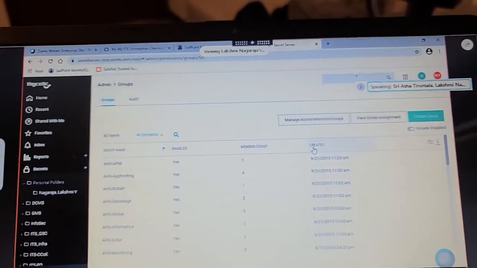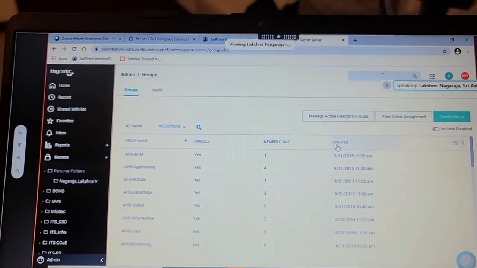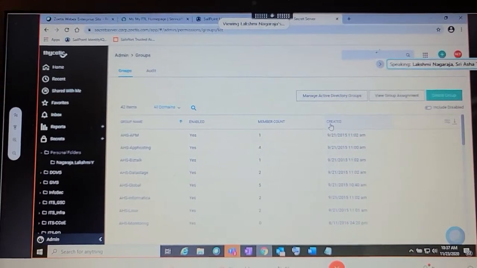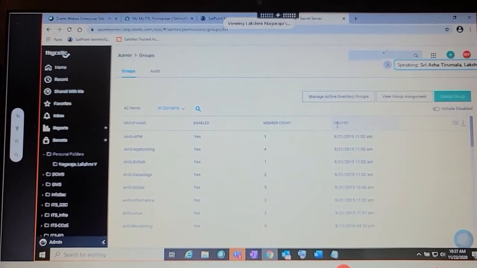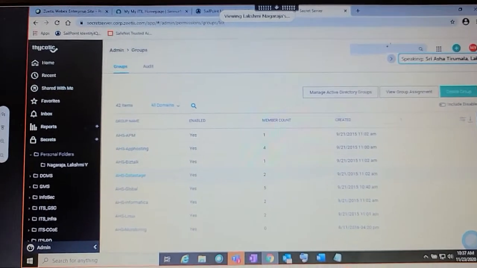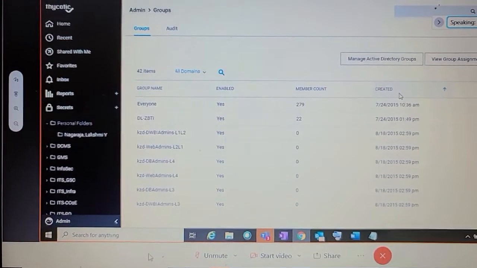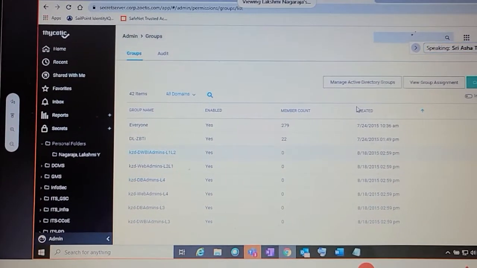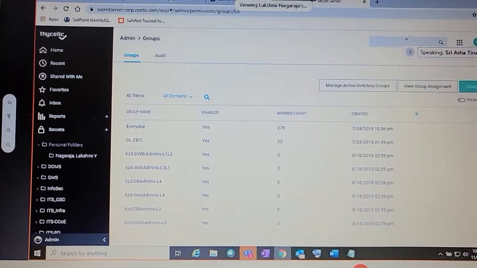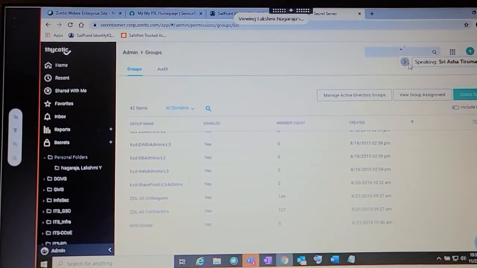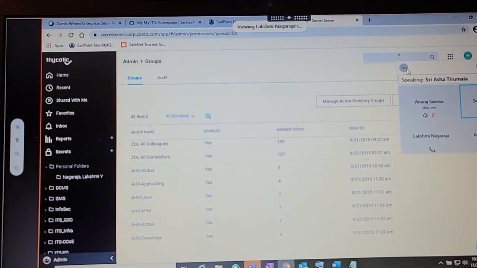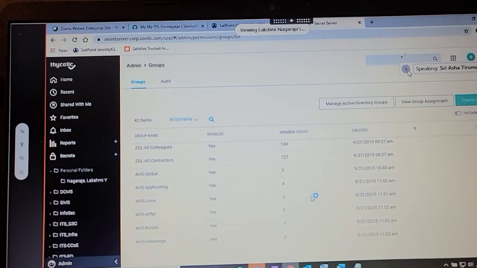Is that clear? Yeah. So now these are all the Active Directory groups. Now if you see here, AHS APM, AHS app hosting, AHS data stage, these are not AD groups. These are local groups. You can also create local accounts like the way you guys created local accounts for Secret Server API, right? Application accounts.